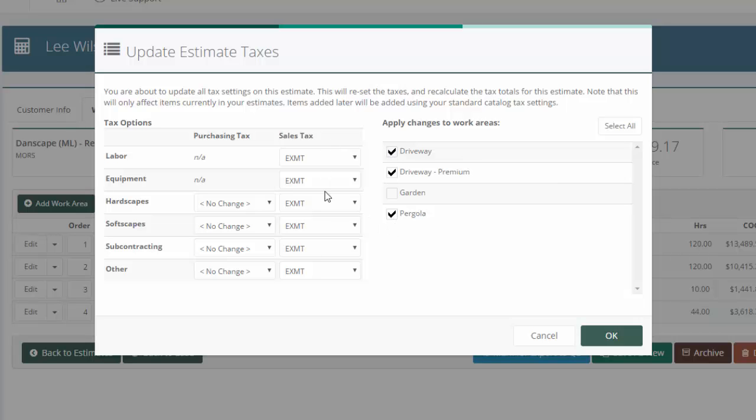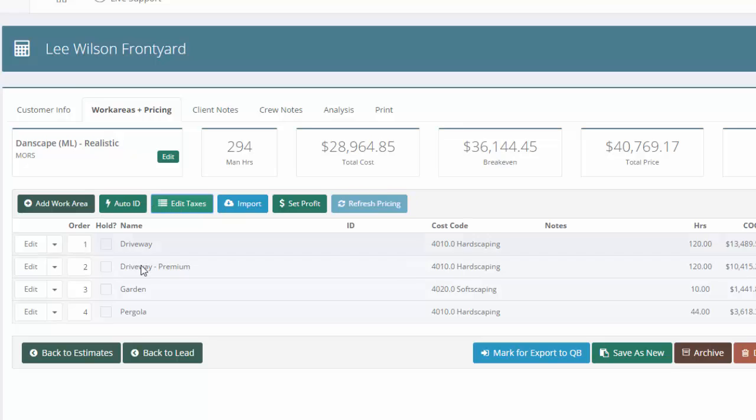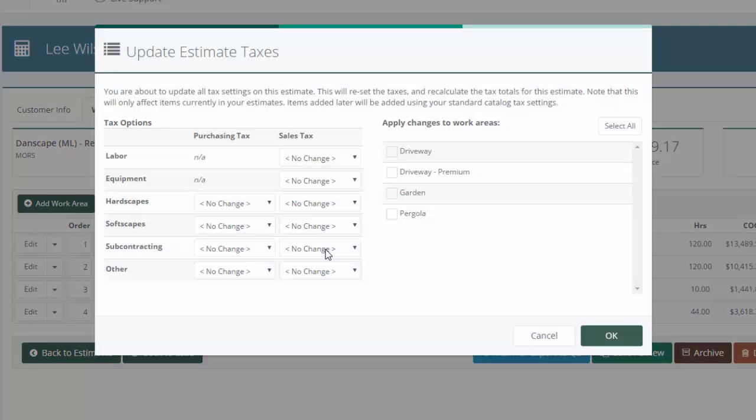So we hit OK. Now let's say for the softscape, the garden, we have to charge tax. So I'm going to pick the garden. Now again, it's up to you in your state whether you charge taxes on labor, equipment, or just the materials. But assuming everything was taxable, and it may not be, it might be just the materials, but if everything was taxable, I would do that. It's going to set that to the garden and I hit OK.